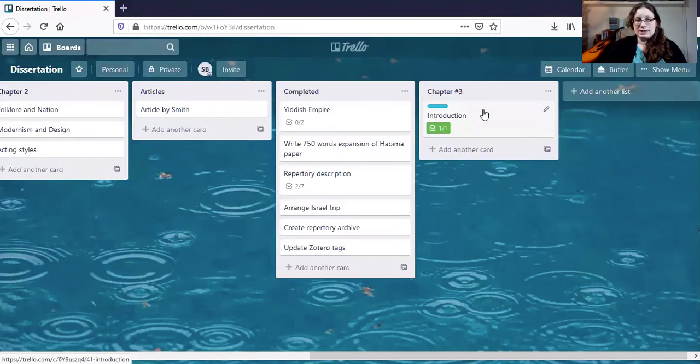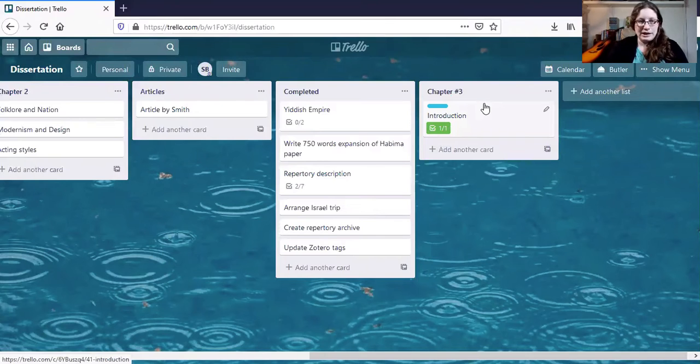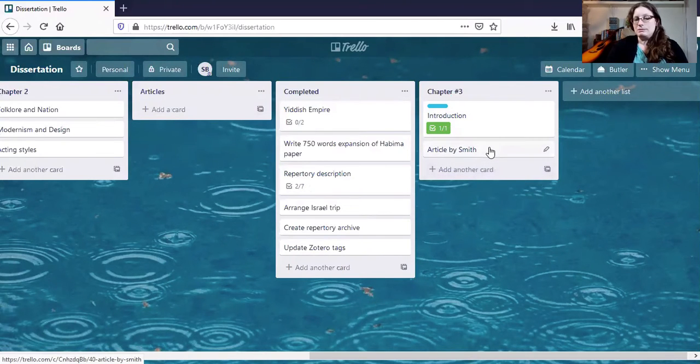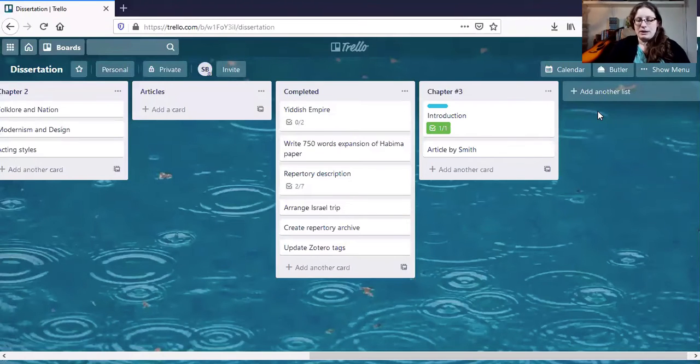I can leave it under this list. I can say I've completed it. I can leave it here so I see that outline overall. I can say, oh wait, this article over here needs to be on this list because I'm going to address it here. I can then edit the card if I want. There's all kinds of possibilities.